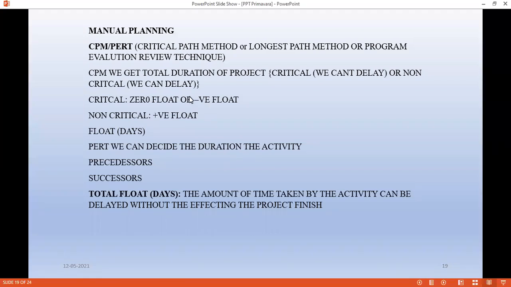Critical activities have zero float or negative float. Float is in terms of days. Non-critical means positive float. Whatever the software is, whether it is Primavera or Microsoft Project, both are based on the critical path method only. So initially, what happened was that they were going to make big network diagrams.